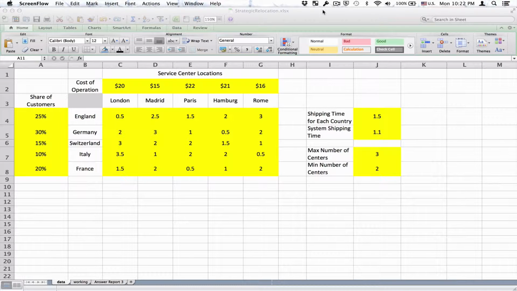And in column J, we have other constraints for this problem, which include the shipping time from the service center to each location cannot exceed 1.5 days, and the average system-wide shipping time cannot exceed 1.1 days. And also, we can open at most 3 service centers, and we must open at least 2.